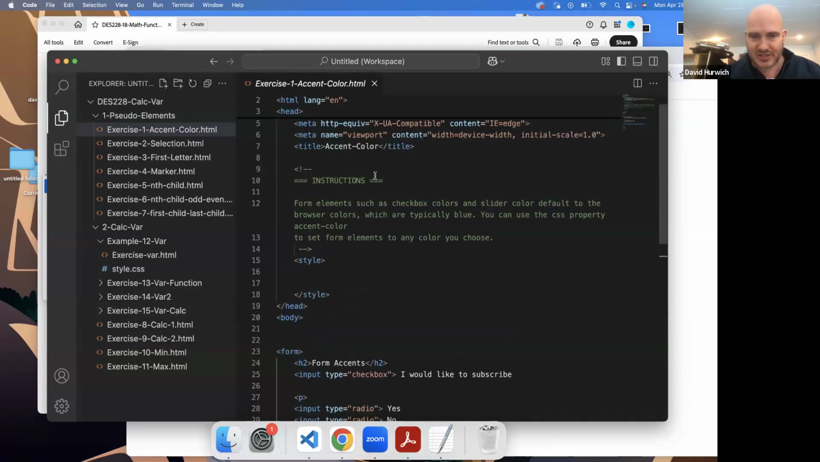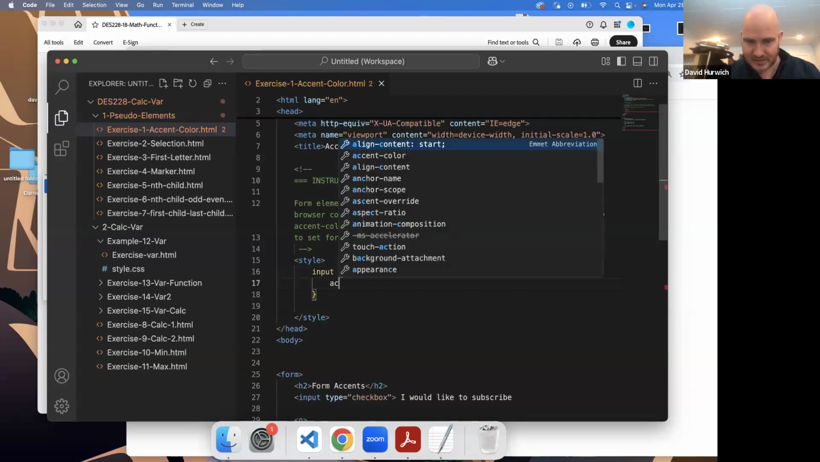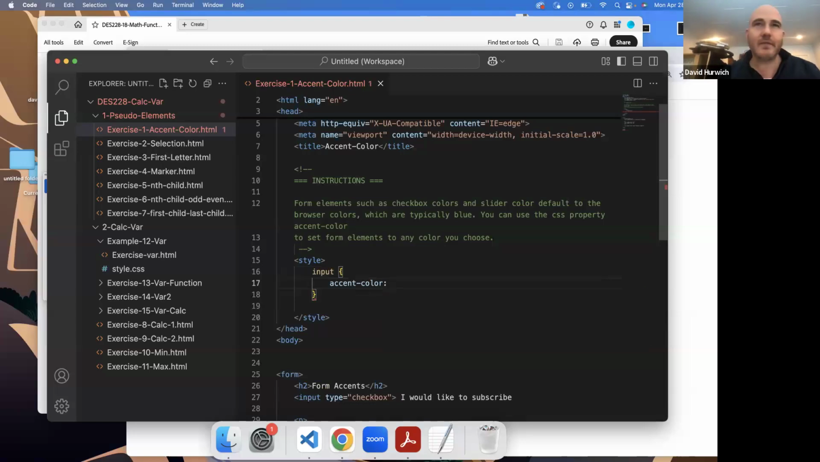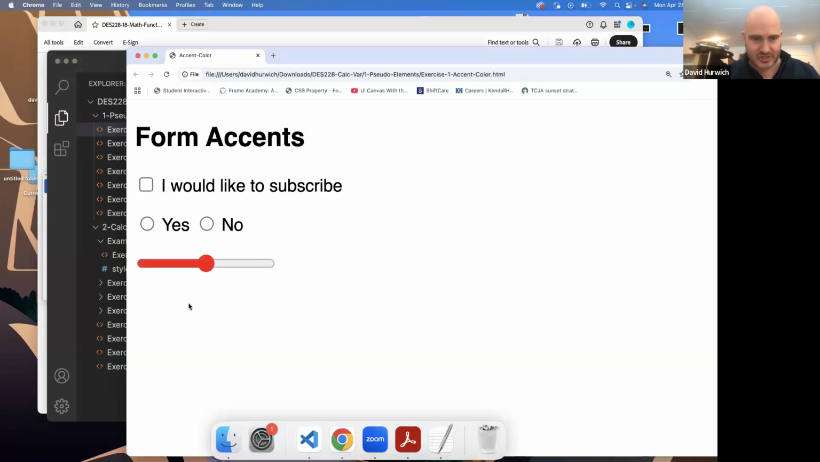Well, there's actually a newer CSS property called accent color. So what I'm going to do is come in here and say input. Actually, I think I can just put accent color. And how about we make it red? This should affect all inputs, which actually all of these are inputs. They're just different types of inputs. And if I refresh, see how this turns red? And that's now red, and then that's now red.